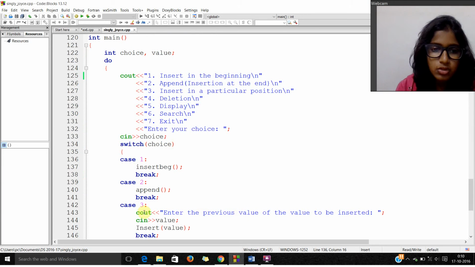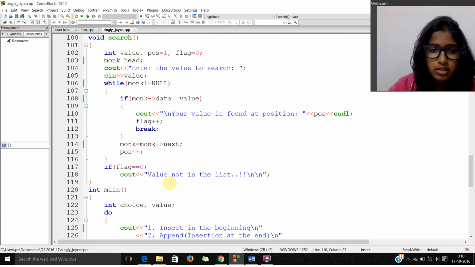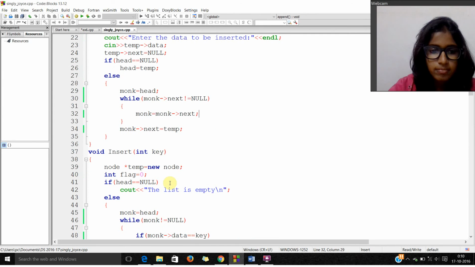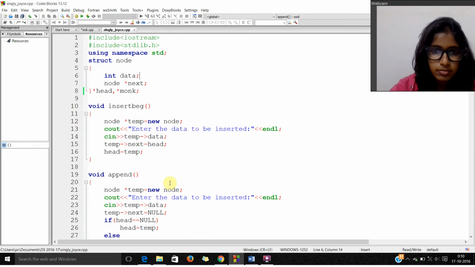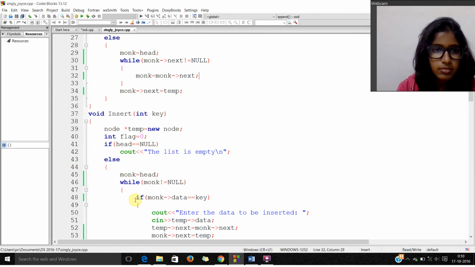If the entered choice is 3, then we get the statement enter the previous value of the value to be inserted, where we enter the value using the variable value, and then the insert value function gets called, the control goes from here to here. The control comes here. Here we have a node pointer called *temp, where the value in the new node is stored, and another integer called flag is initialized to 0 here.